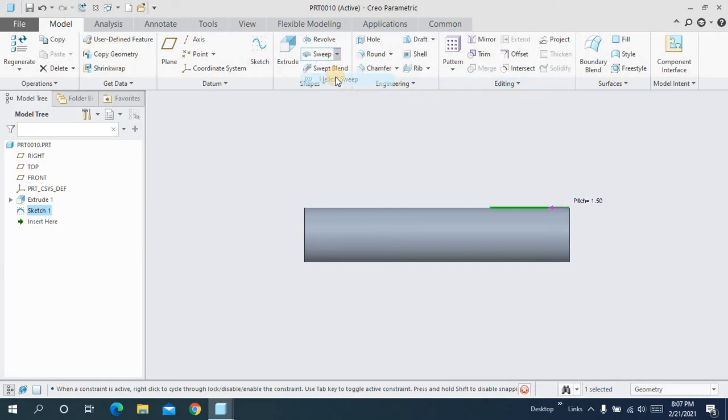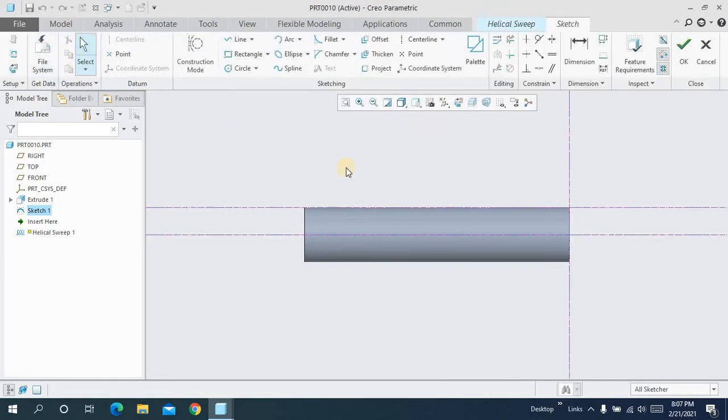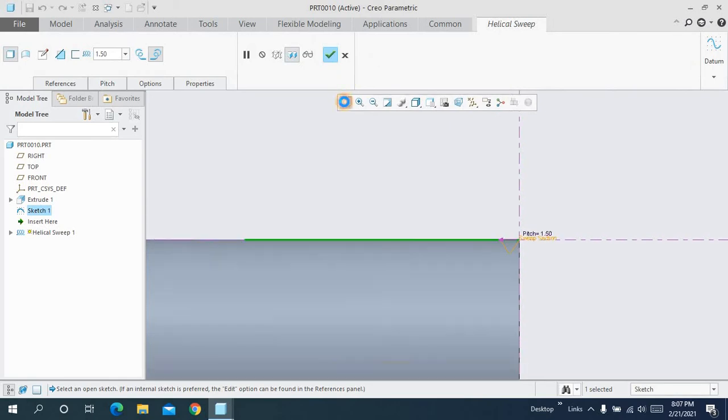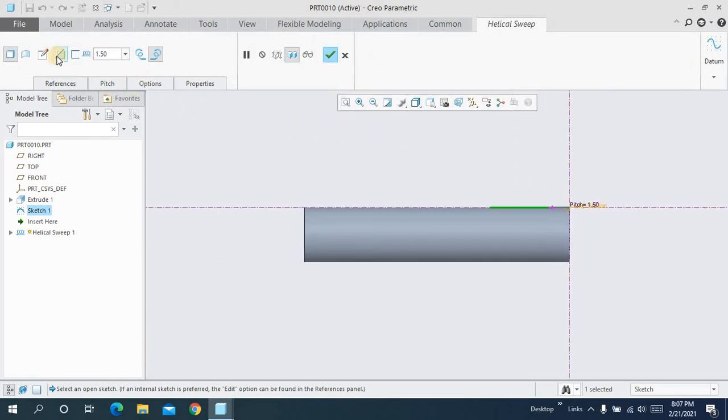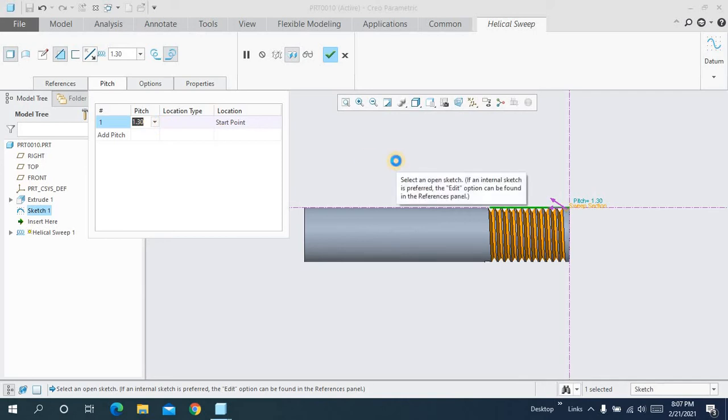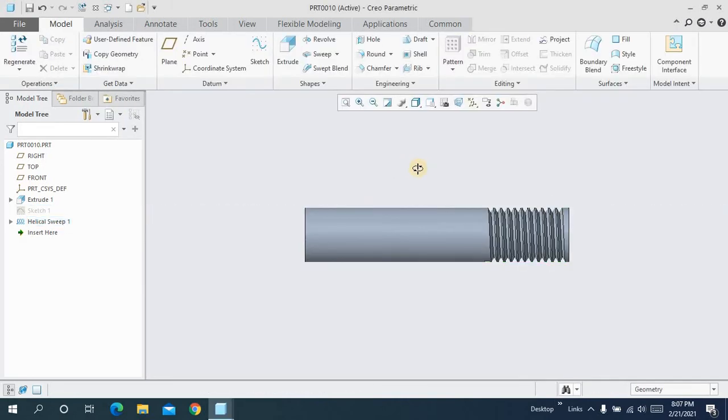Now I will come to helical sweep and I will sketch my profile over here. Again come to line and draw a profile like this, and I will hit the check mark. Now I will come to remove material and here I will come to pitch and keep the pitch 1 or 1.3. See, and press the middle mouse button to confirm the green check mark.